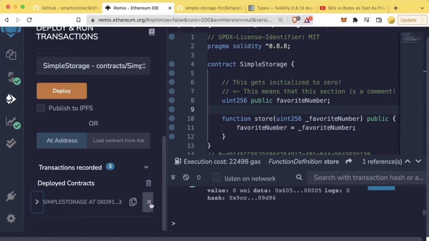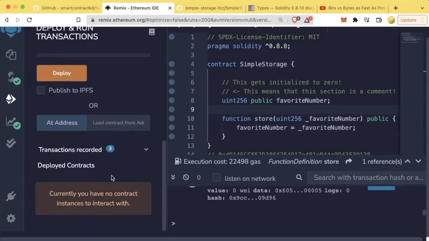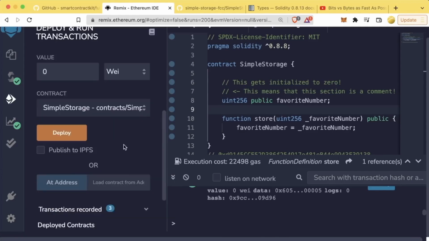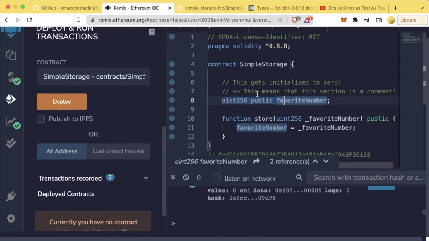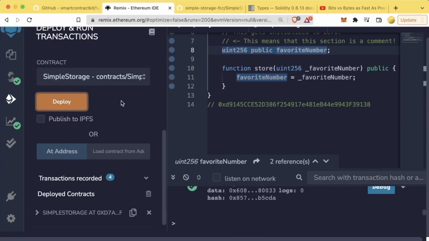We'll click the little X here, which is to say, let's get rid of this contract. And it just gets rid of it from our window here. It doesn't actually get rid of it from the blockchain because, again, they're immutable. Well, kind of immutable, since, again, this is kind of a fake simulated chain. But we go ahead and compile, and now we hit deploy again.